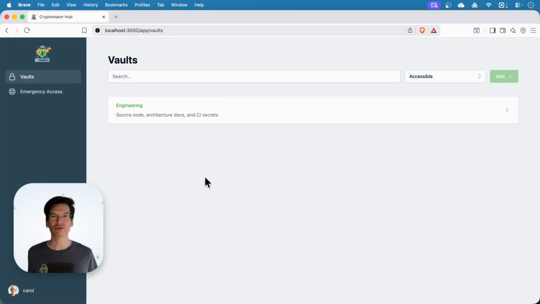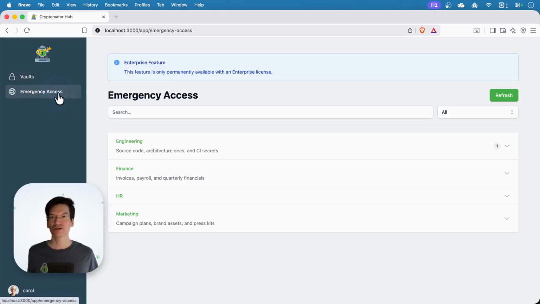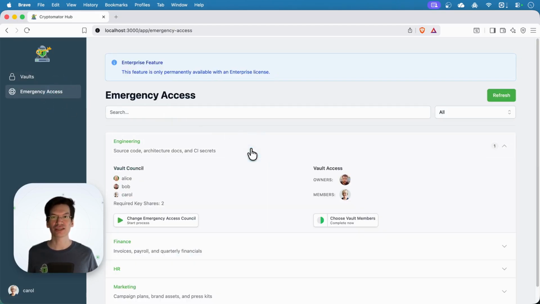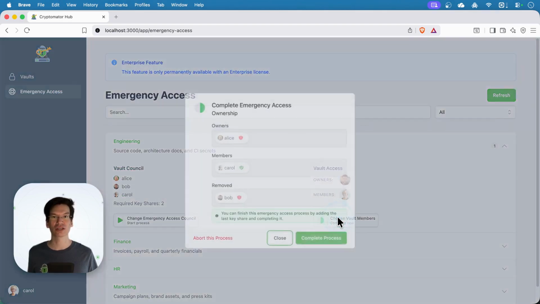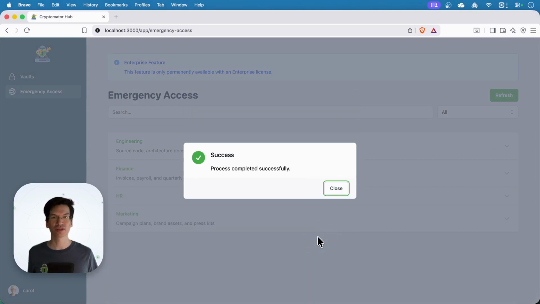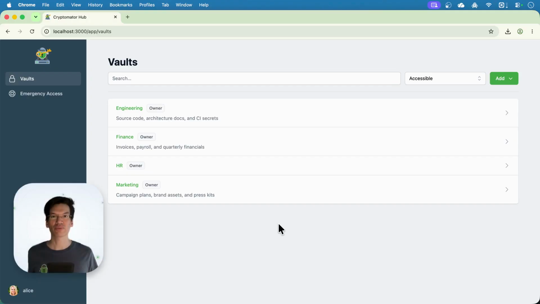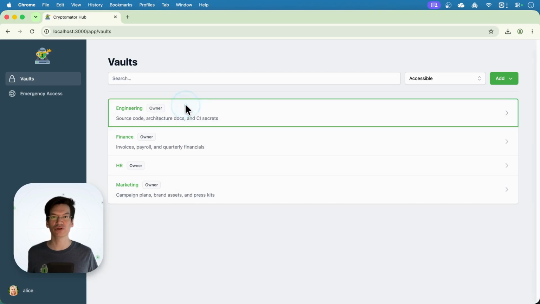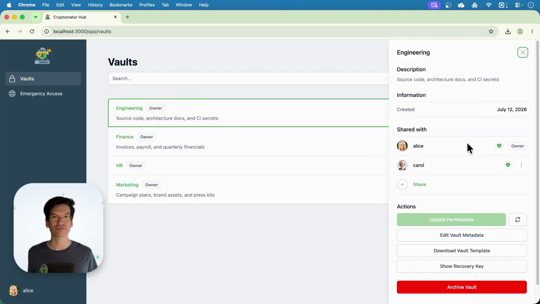Since Bob left the company, let's switch over to Carol, another of our 3 council members. From her side, she can see that a recovery process has been started on the engineering vault. She can now complete the approval. That's it. The recovery process is complete, and Alice is now the new owner of the engineering vault.